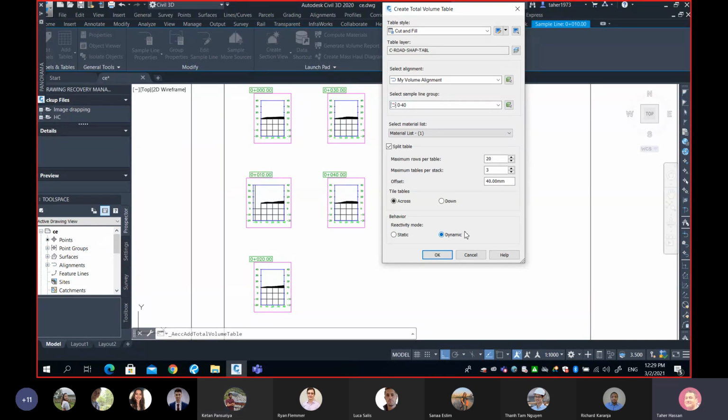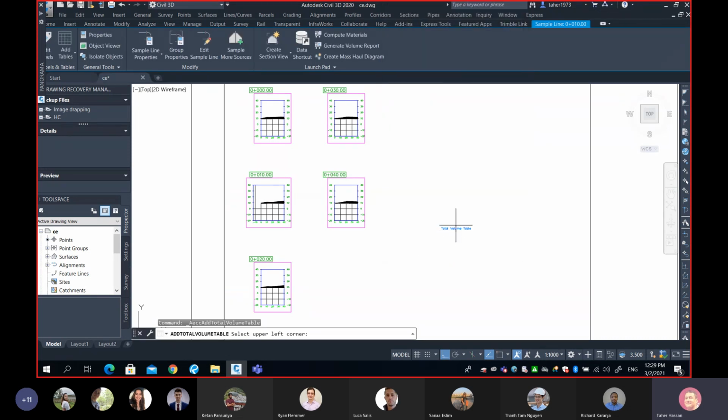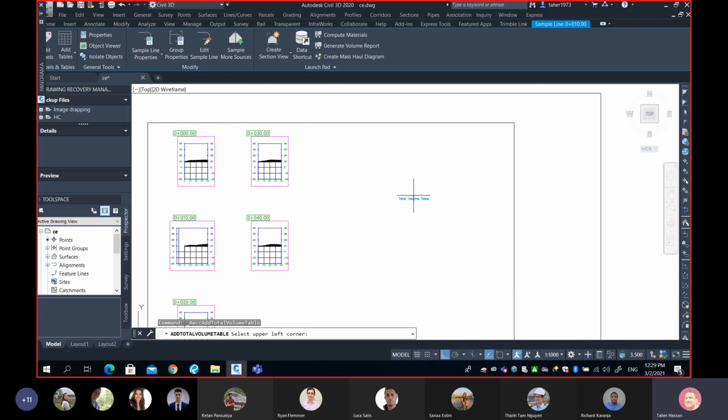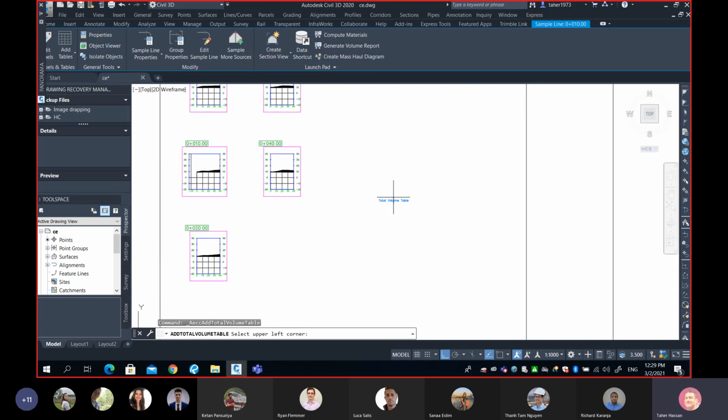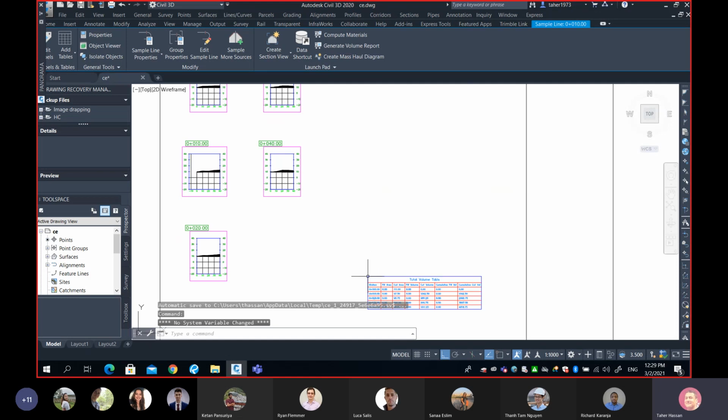So what happens here, if you create a dynamic table, anytime you do a change, and I will show you the change soon, the table will simply update itself. If you make it static, your table becomes just a few text and it doesn't update. So we'll leave it as dynamic. Finally, let's hit OK. And here is my table. All I have to do is just print my table somewhere. For example, I will place my table somewhere here.